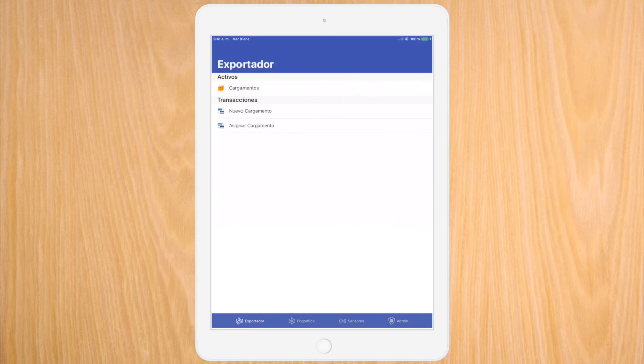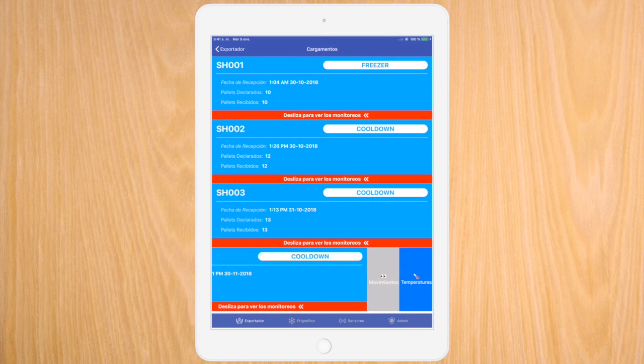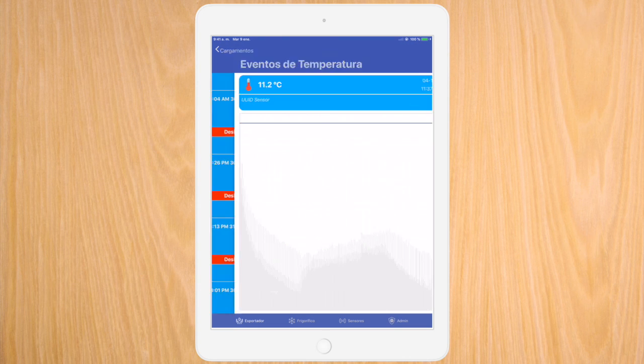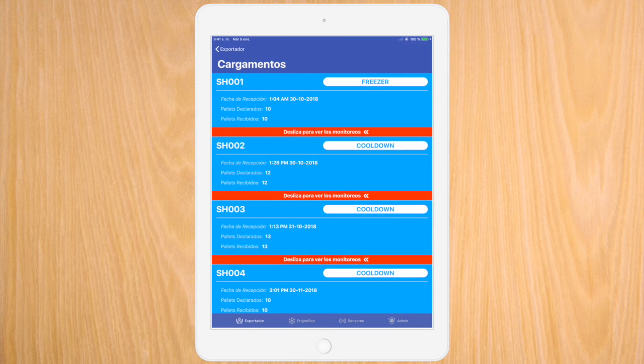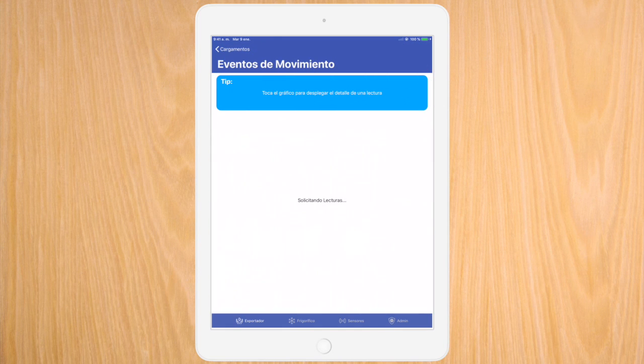The exporter can see that the shipment SH004 is in cooldown. He can see the movement and temperature events stored on the blockchain. Every data point shown here is stored safely on every peer in the network, and it was uploaded to the chain using a sensor, so no non-interested user could insert fake data.